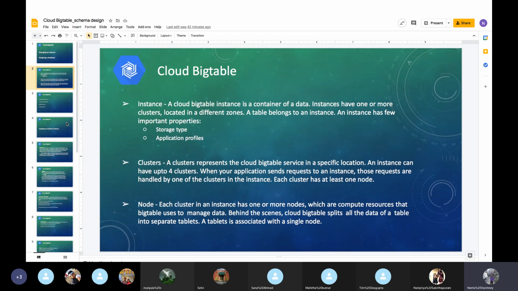Why will I do it? If for some reason my US East region shuts down, then this cluster will automatically run or access the queries on that replicated table.